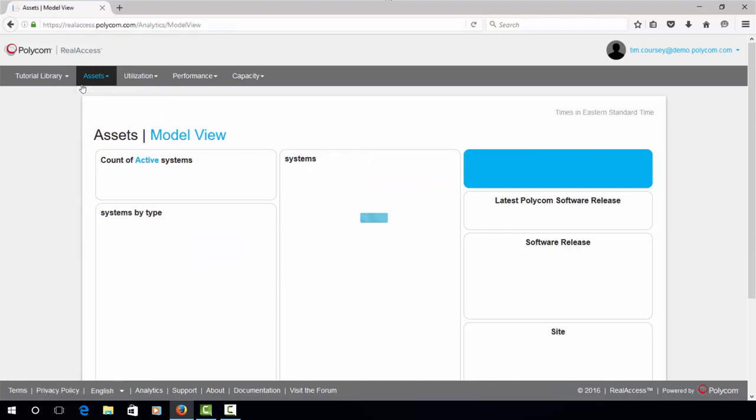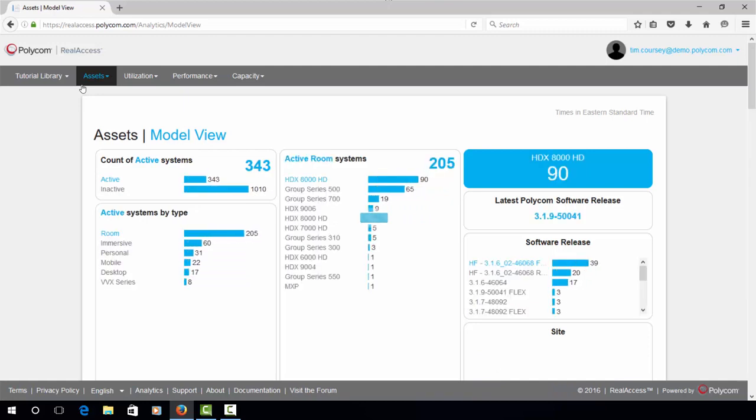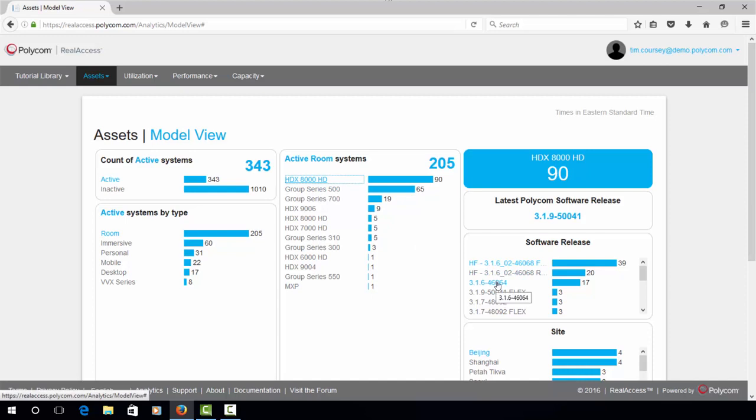This view allows you to see the endpoints centered on the type or model of the codec. Click the word Active in the Count of Active Systems window, and then click the top line of the Active Room Systems window. The different types of software releases are listed with the ability to list the codecs of each version. You also see a count per site for this type of endpoint.